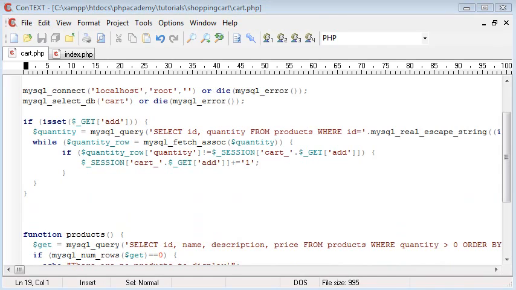Okay, so in the next part of the tutorial, we're going to learn how to create our cart. So we're going to show the user what items are already in their cart. Then we're going to let them add more items, remove items individually, and delete the complete item itself.